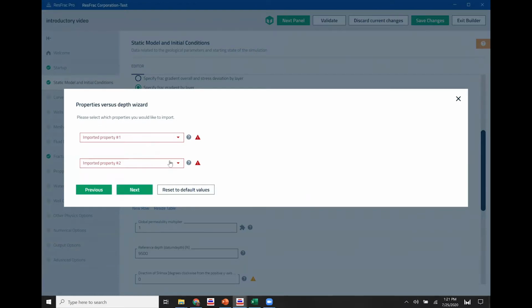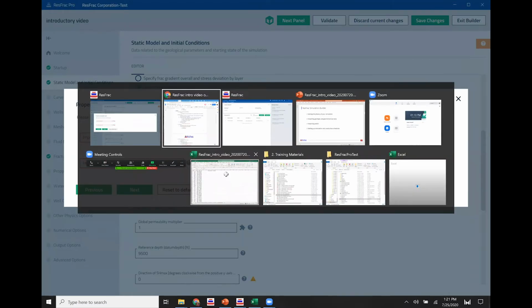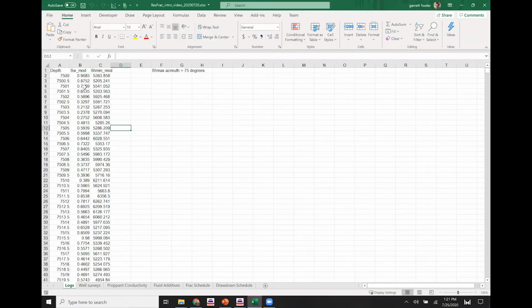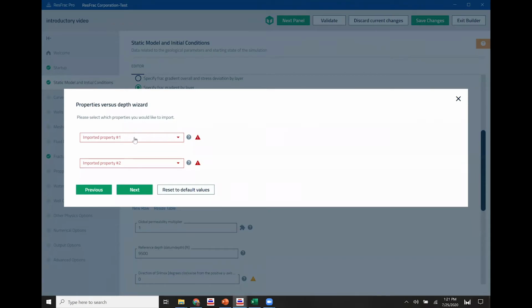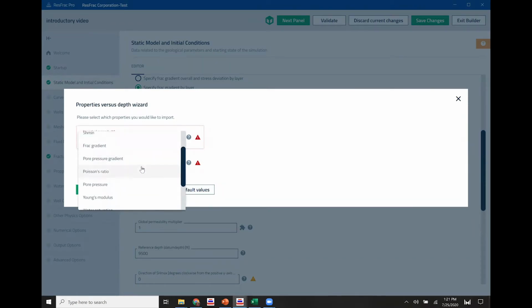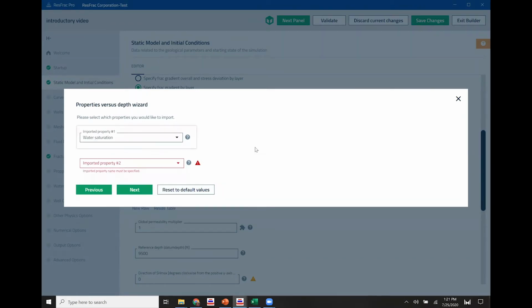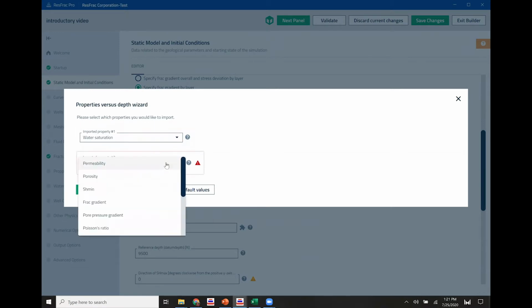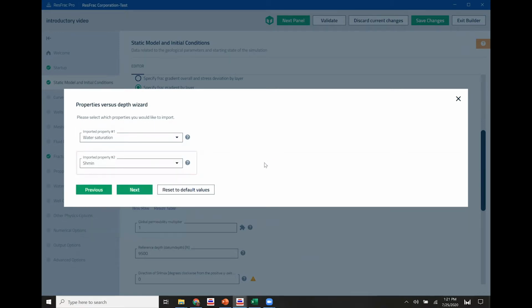Now you can see I get an option menu to select which parameters I'm going to import. So if I look at my available parameters in my Excel, I have water saturation and SH min. So I will come back to the builder. I'll select water saturation as the first parameter to import and SH min as the second.